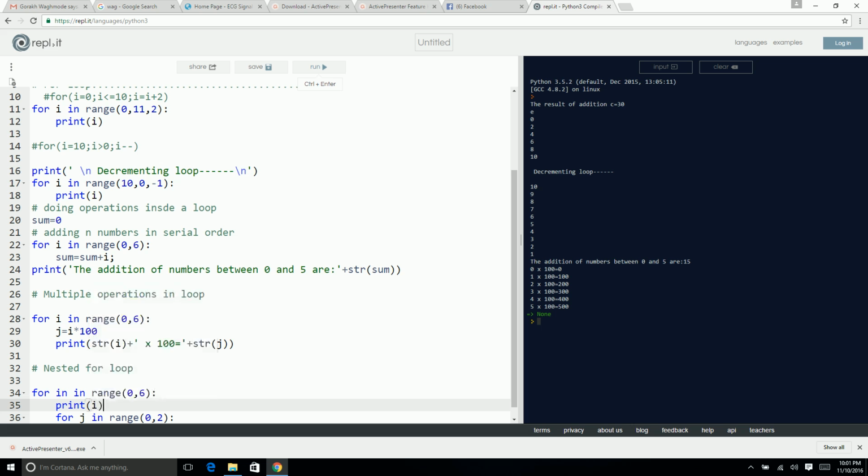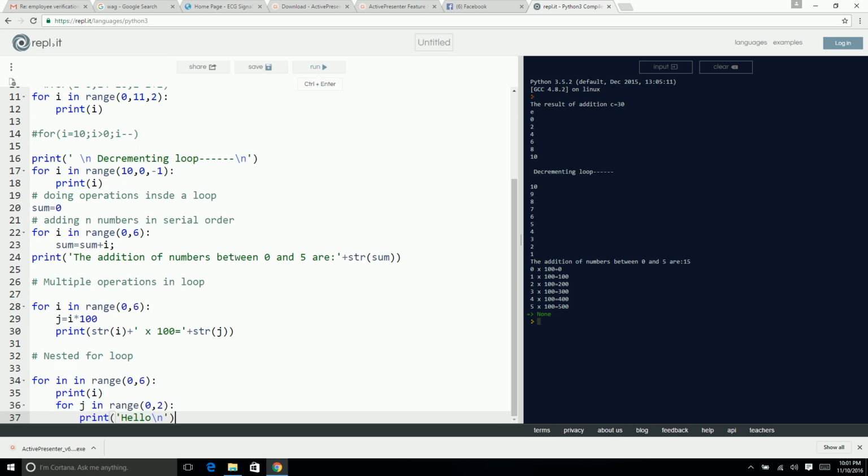Print i. Now see, it's all about indent. For i in range 0 to 6, we are printing the value of i. So print of i is part of this loop. Again, this for loop for j in range 0 to 2 also has the same indent. Therefore, for every i, this is also going to be printed. And for every j, this is going to print twice.